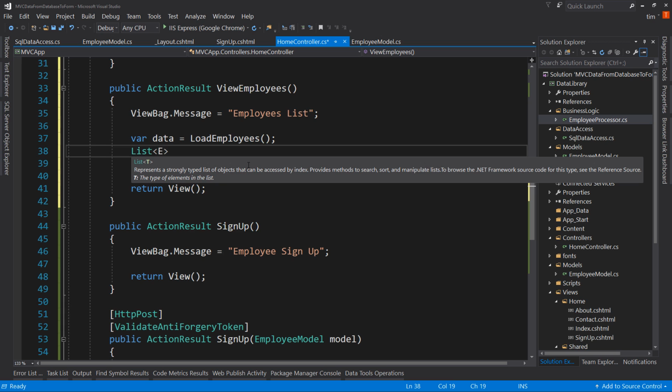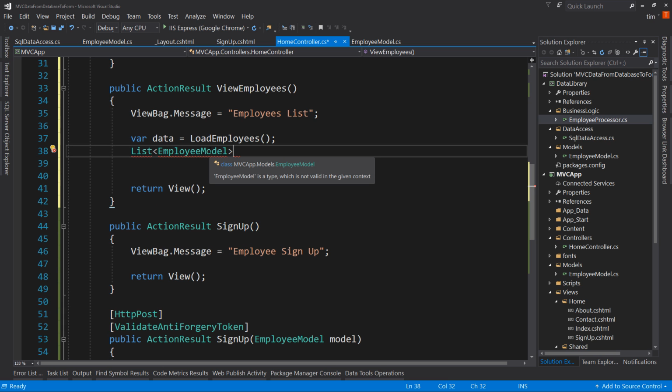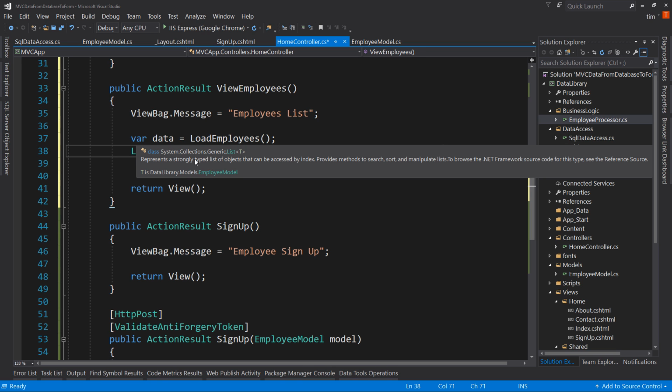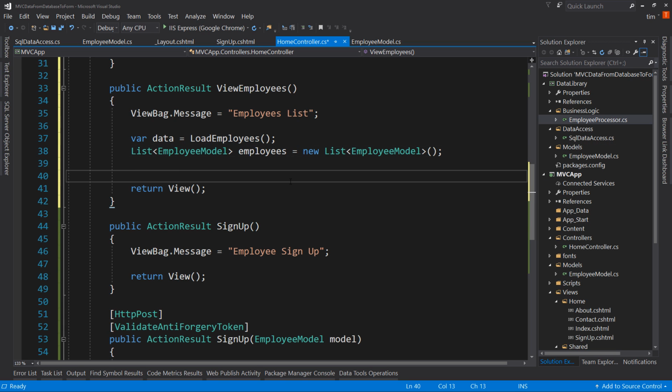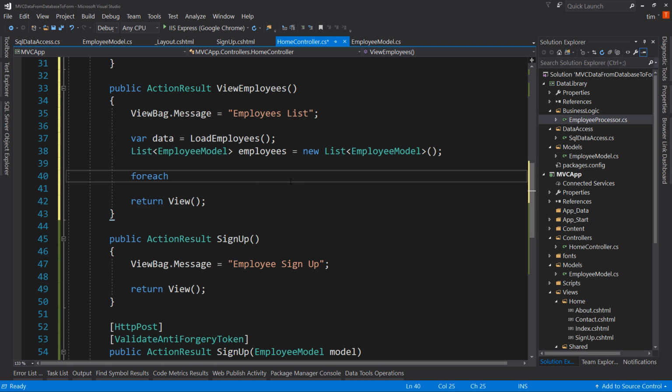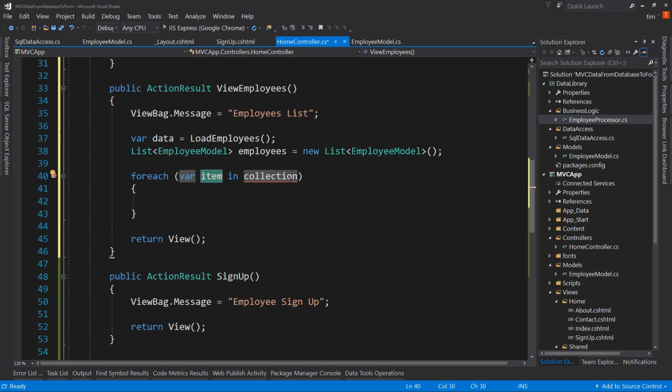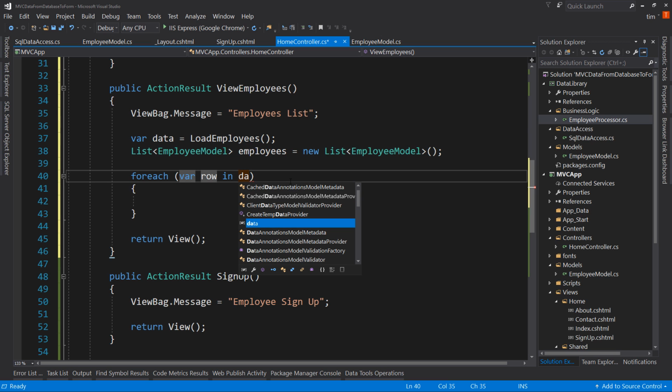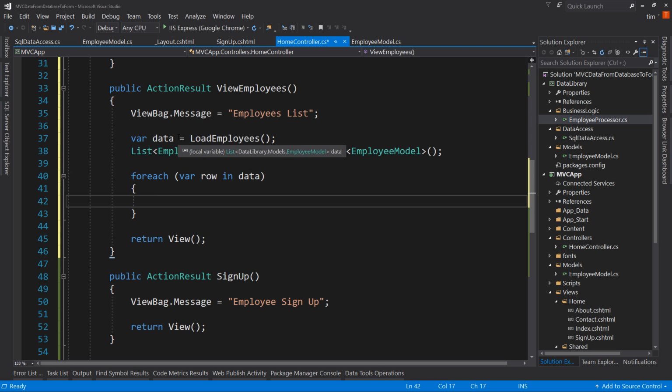So a list of EmployeeModel. Notice when we mouse over this, this is the MVCApp.Models.EmployeeModel. So this would be employees equals new List of EmployeeModel. This is where the var really helped me, because I didn't have to say DataLibrary.Models.EmployeeModel. Now I can say foreach var row in data. That's my existing employees from the database in the model we don't want to display.